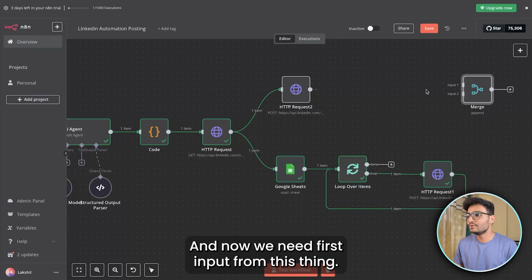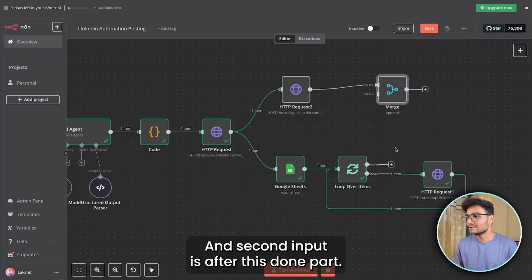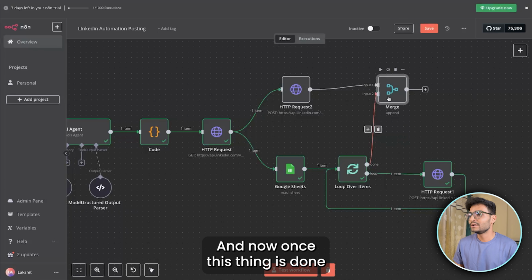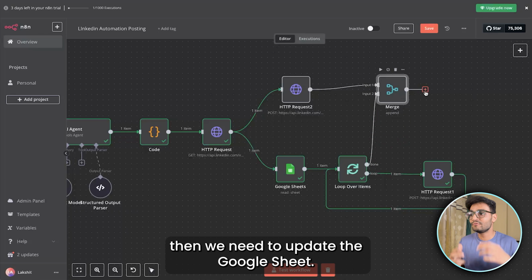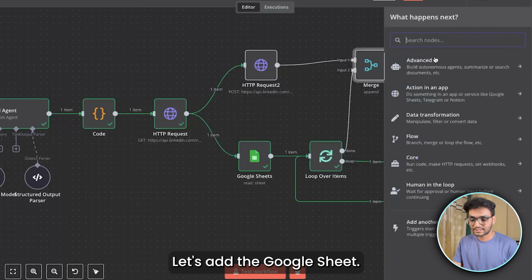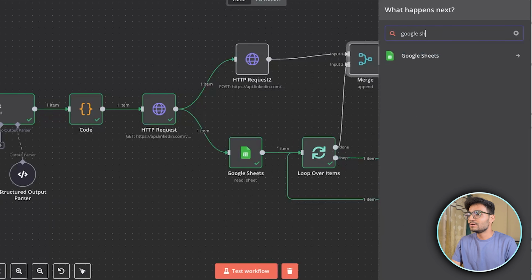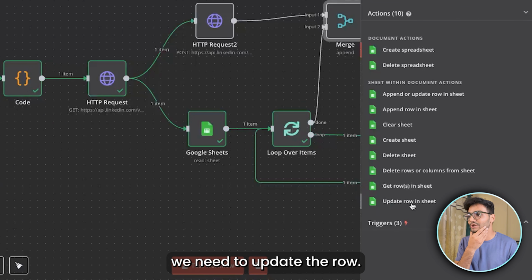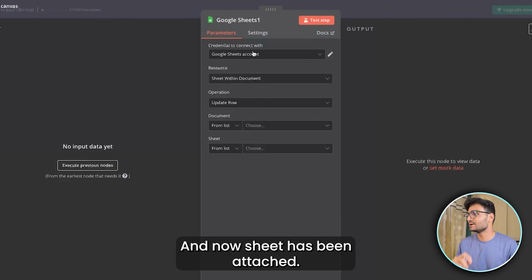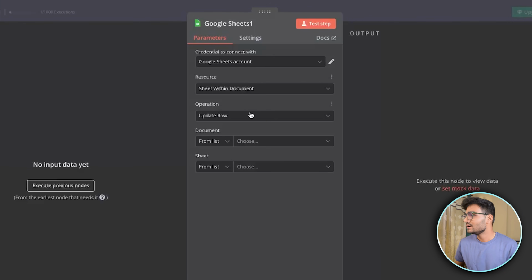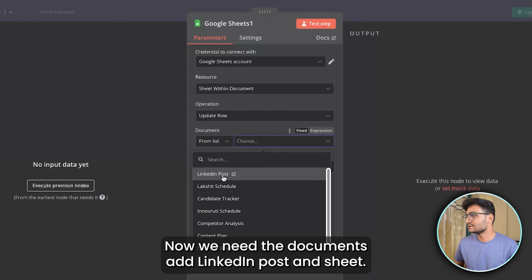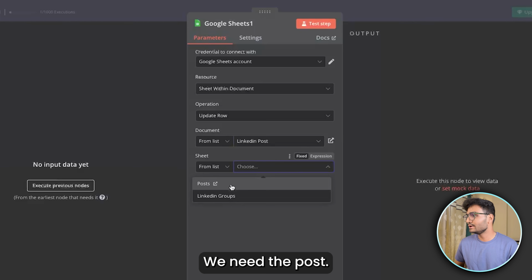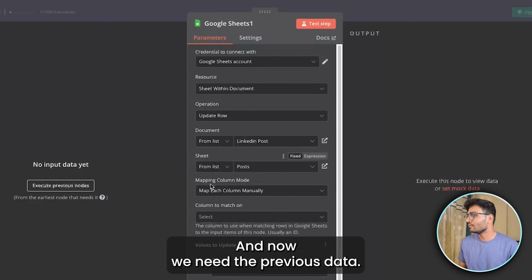And now we need first input from this thing, and second input is after this done part. Once this thing is done, then we need to update the Google Sheet. Let's add the Google Sheet, and in the action part we need to update the row. Now the sheet has been attached. Now we need the document, add LinkedIn post, and the sheet, we need the post sheet. And now we need the previous data.